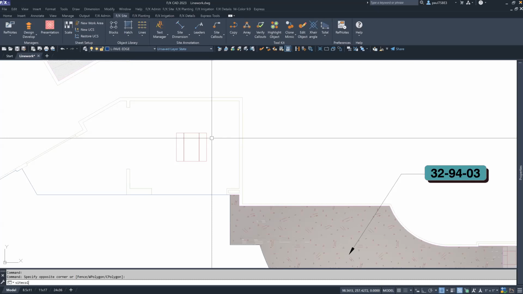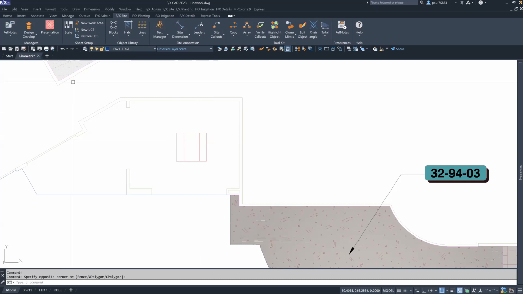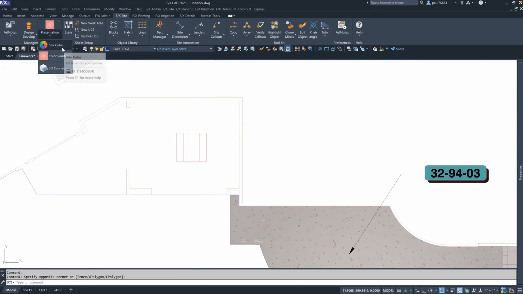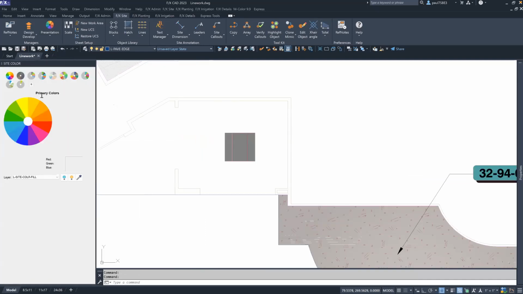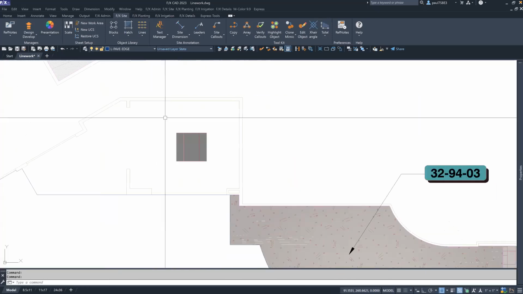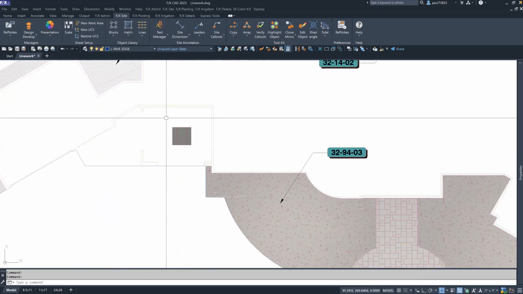And to do that, you can either type site color and press enter, or you can click the button here in the ribbon for site color. And it's going to open up our color wheels set color tool, but it's also going to automatically just turn on all those color layers for those blocks. And so if I want to turn it off, I can click this light bulb, the blue one, and then the yellow one to turn it back on. So it's a pretty quick way to colorize your hardscape plan there.